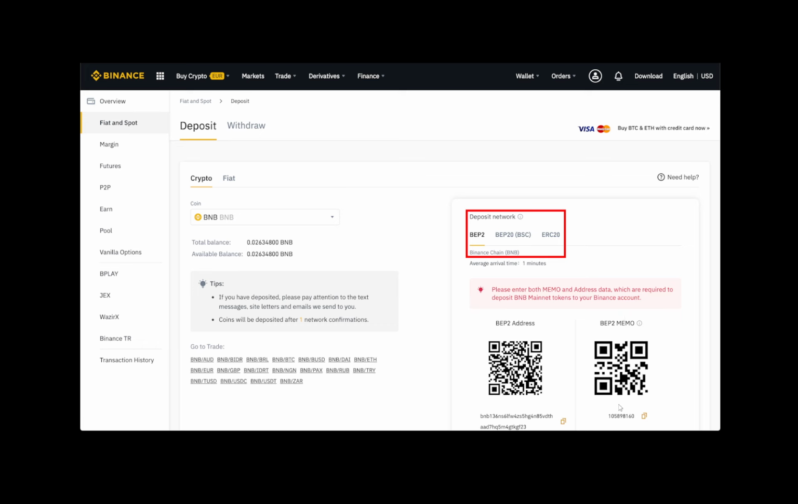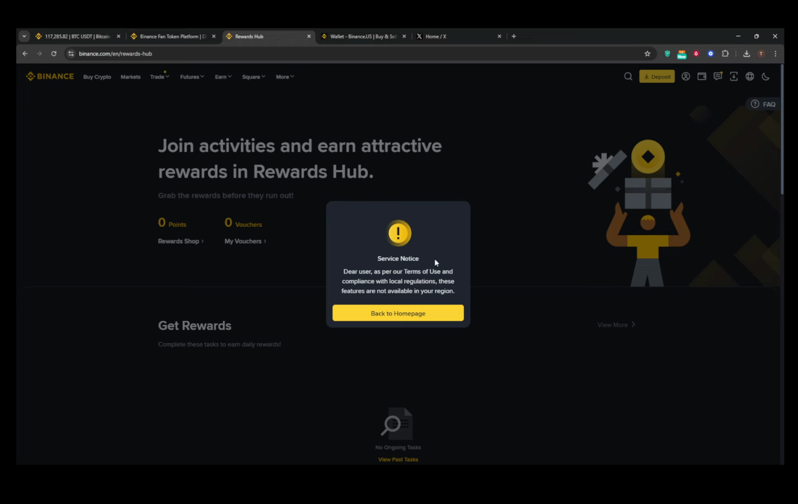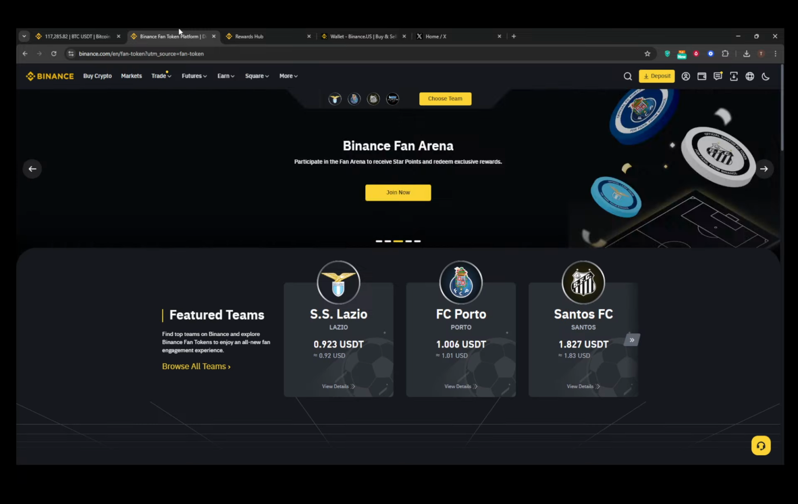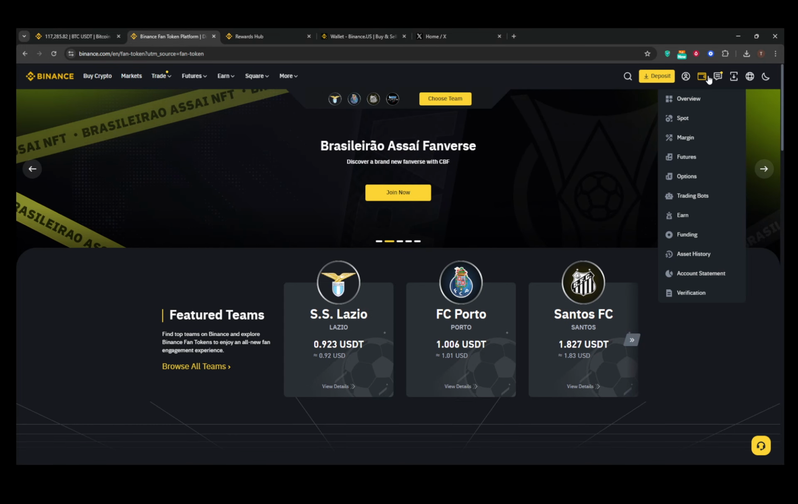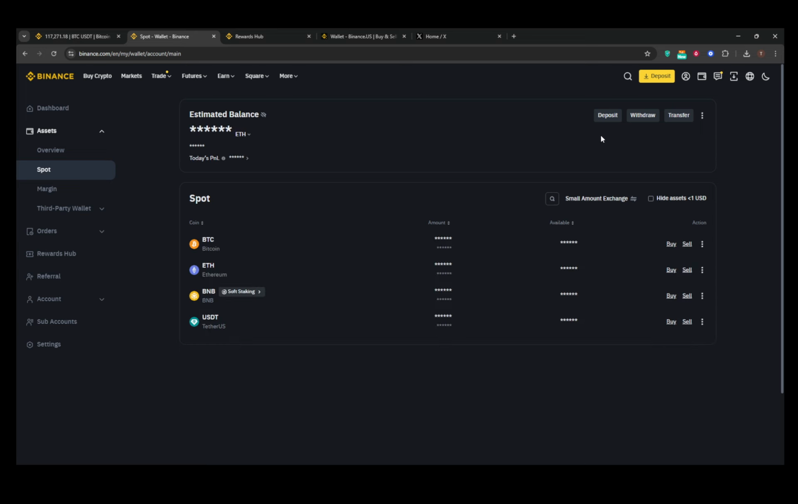With your deposit address securely copied, the next phase of our transfer process is to log in to your Binance.com account. Once logged in, navigate to your Wallet section again, but this time, we're focusing on Withdraw, or sometimes labeled as Send Crypto. Now, you'll need to paste the deposit address you obtained from your Binance US account into the destination address field. Double-check to ensure that it's pasted correctly to avoid any mistakes that might lead to a potential loss of funds.